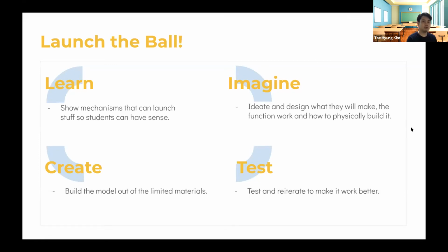So we also took the design process of learn, imagine, create, and test. For the learning part, I wanted students to learn the mechanisms that launch the ball. For the imagination part, I wanted them to practice ideation, designing and sketching skills for what they will make. For create, they will physically build a model that actually functions to shoot the ball. And for the test, I wanted it to be a game part, so that testing the model would also be playing the game.